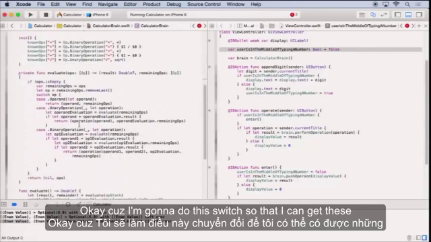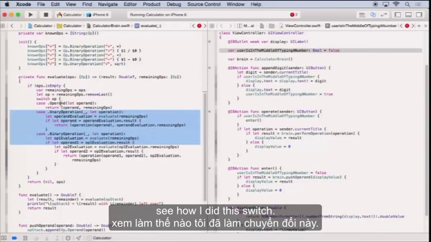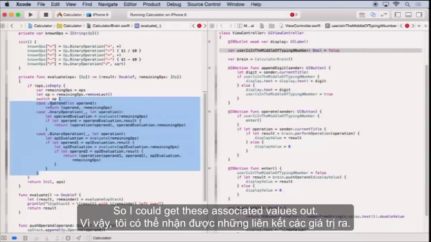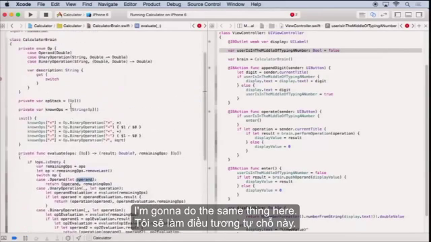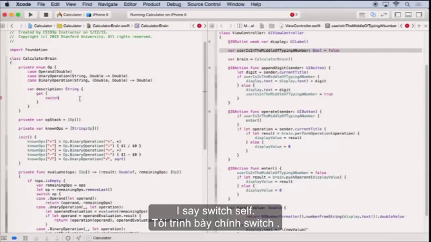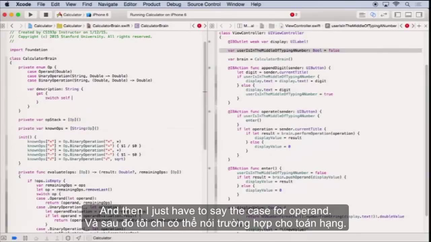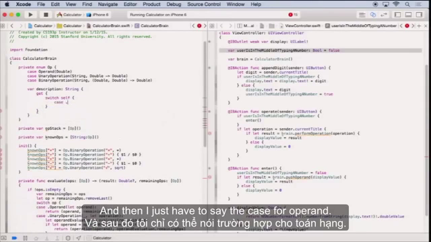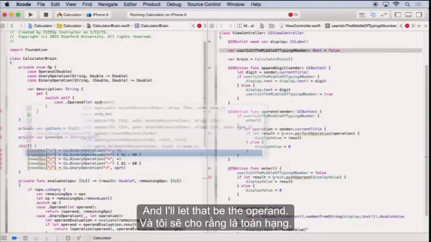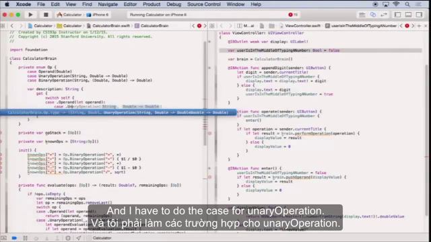Because I'm going to do this switch so that I can get these same things out here. I'm going to do the same thing I did here. See how I did this switch? So I could get these associated values out. I need to do the same thing here. So how do I switch on myself? I say switch self, okay? And then I just have to say the case for operand, and I'll let that be the operand. And I have to do the case for unary operation.